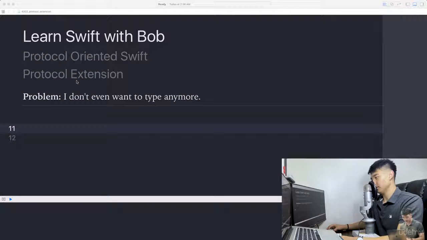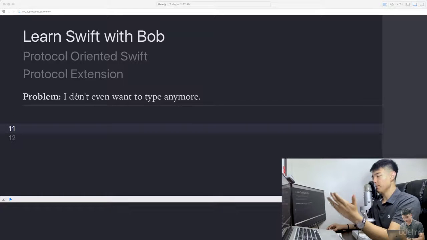Welcome to Protocol Extension. This is a lesson that takes your game to the next level, okay? So here's a problem statement. I don't even want to type anymore, all right? In programming, you don't want to type the best code, or as somebody smart said, the best code is no code at all, okay? The best code is putting the minimum input but producing the maximum output. So let's learn how to do that.